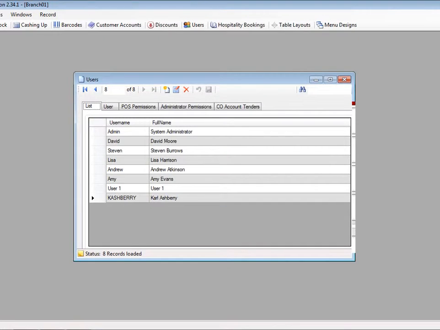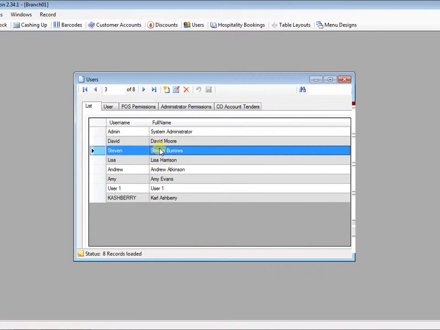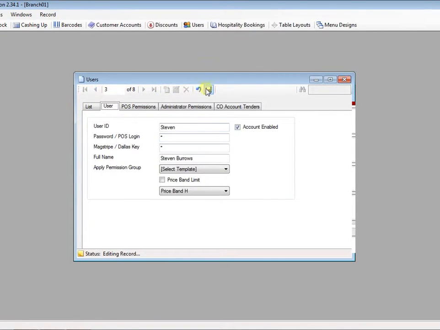Okay, here we are. As you can see on the top of the screen, we've got the users button. We simply press that and we're in the screen that we are now. First thing you'll see is a list of all the current POS operators within KCPOS. You can simply double click them to edit the information, or we can add a new record, which is what we're going to do now.